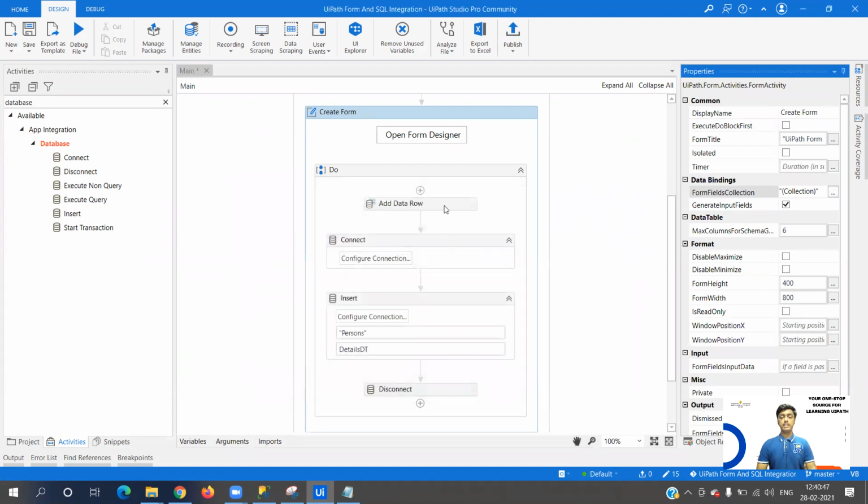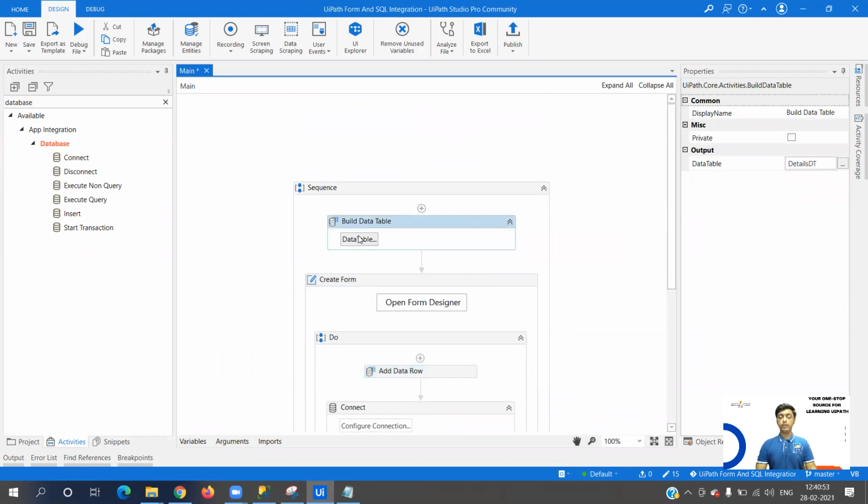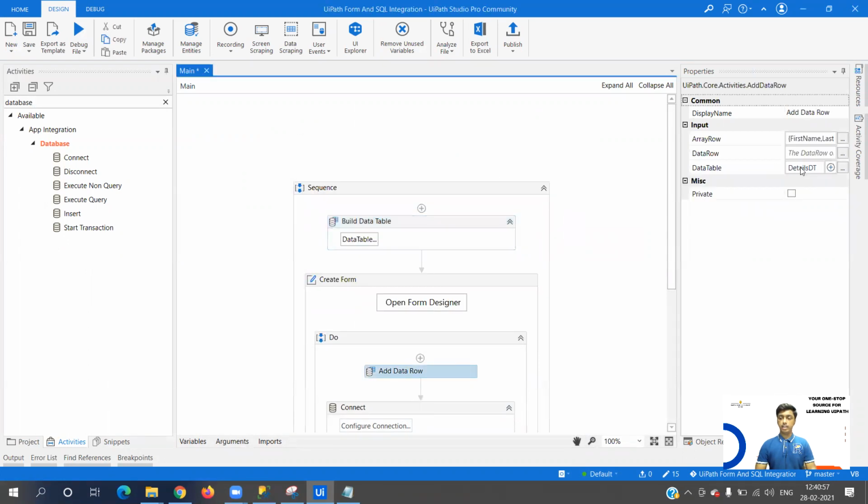Now what I'm doing is I'm using an add data row activity, right? And in the details dt, which I've created with the same column names of my SQL database, I'm adding a row, details dt, and then simply over here.